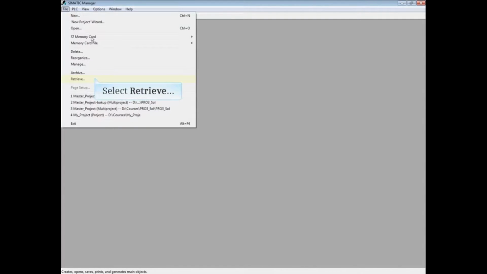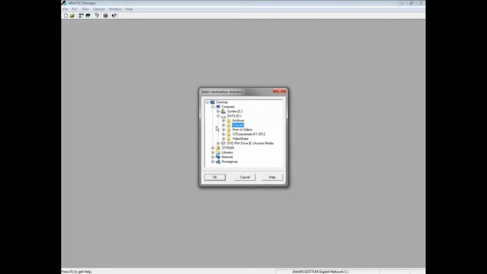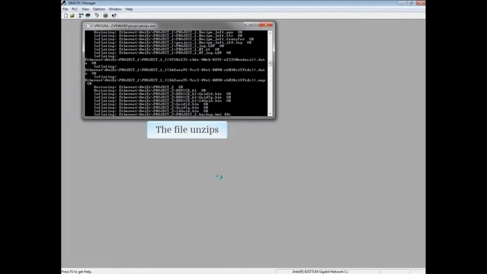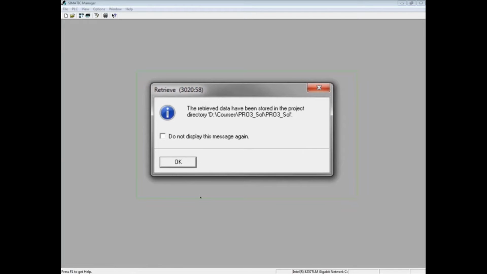Select the File menu. Choose Retrieve. Navigate to the folder your archive is stored in and double-click to retrieve. Choose the folder you want to retrieve the archive to and click OK. And the archive unzips.